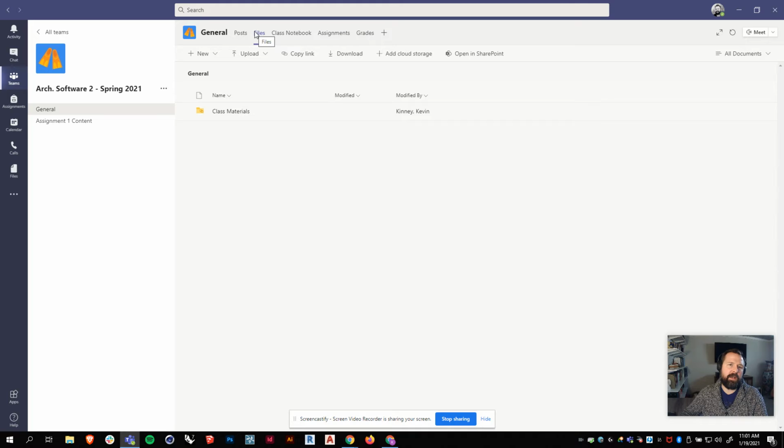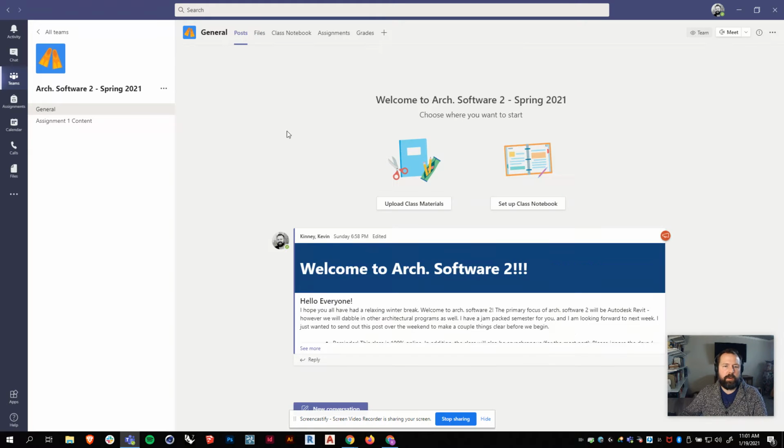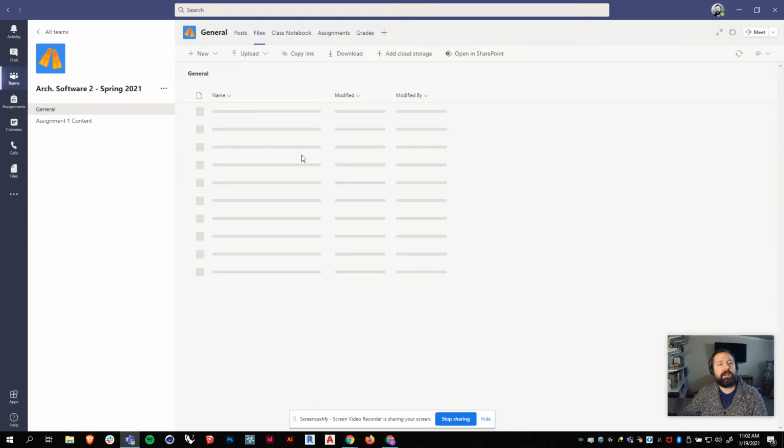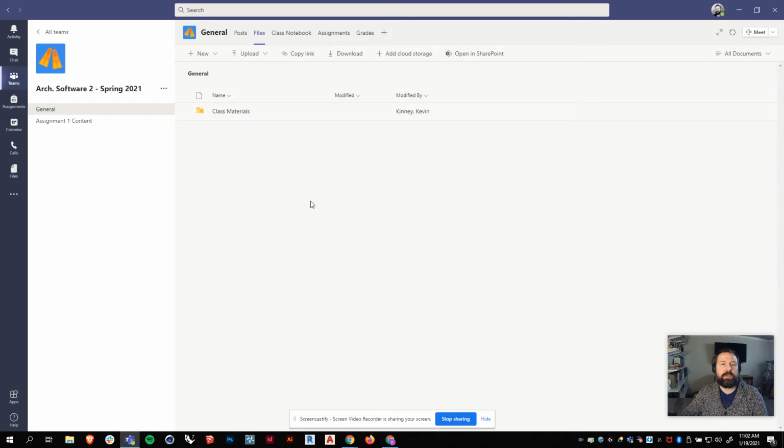Also, if you hit files here, as these posts grow, say in the general channel, and people attach different things, or I attach different files to look at, if you click on files, you'll see all those attachments listed here without the post. So it's good just to be like, oh, where's that thing he sent us? Oh, there it is. I'm just going to go to files and find it instead of trying to look through all the posts.